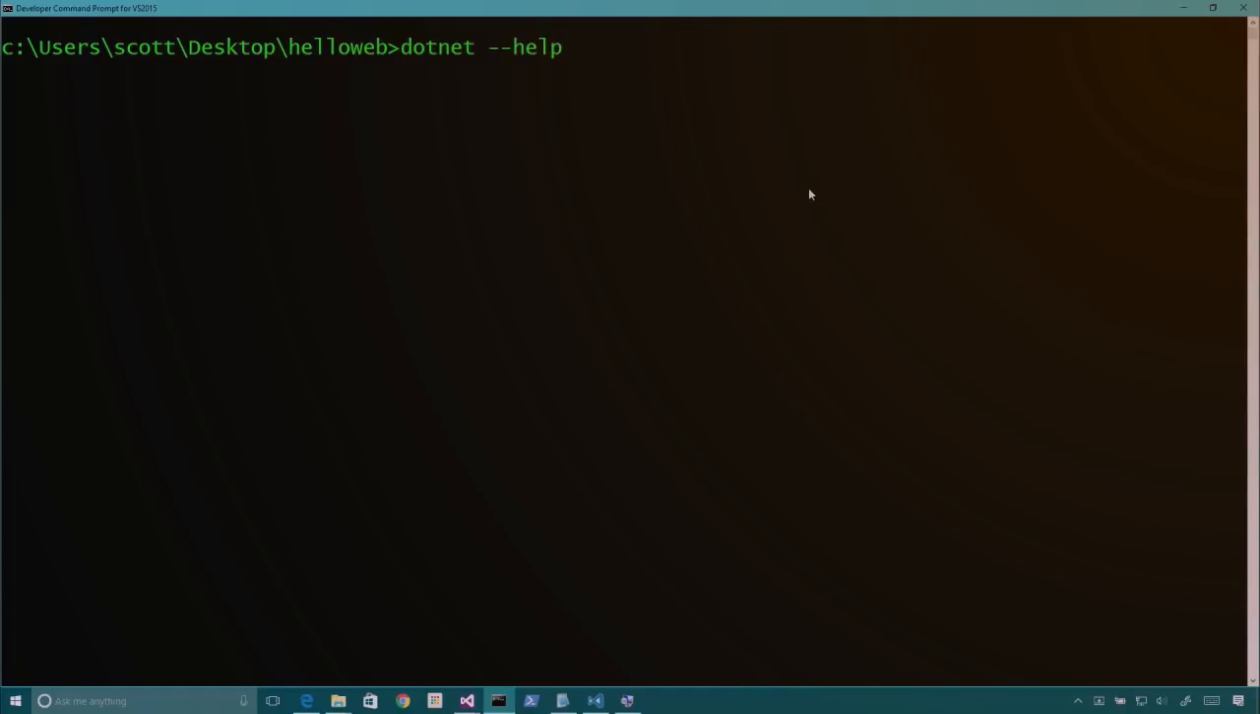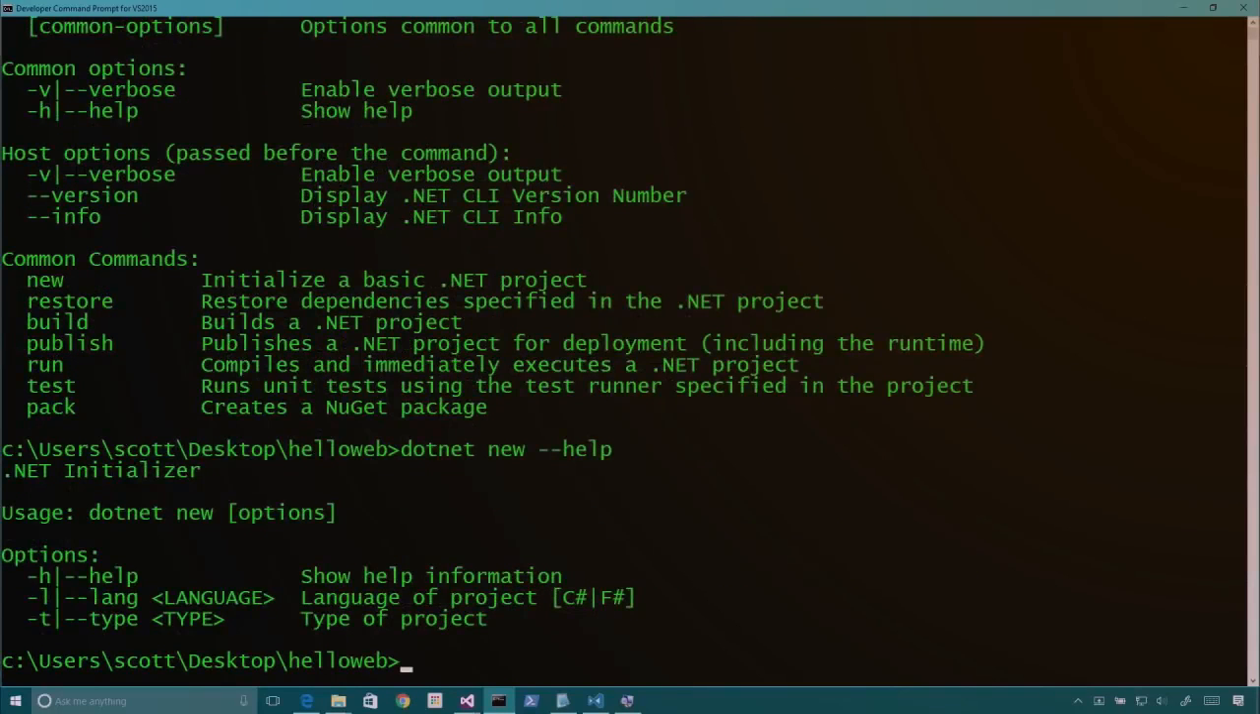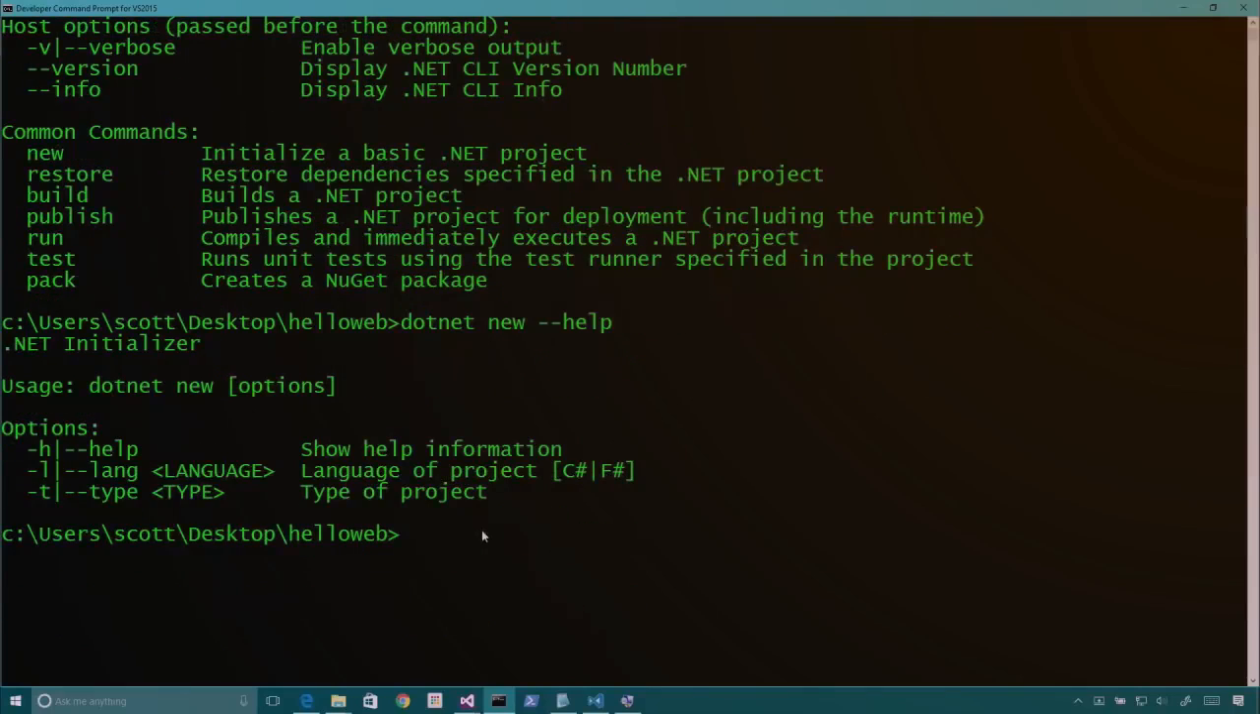Right, and remember that if you go .NET --help, it'll tell you stuff, and .NET New --help says -l is language, the language of the project, F# or C#, and -T is type for the type of the project. And in the future, newer versions of .NET Core are going to have even more ways to make different kinds of apps from the command line. So not just console apps and web apps, but all kinds of things. So we'll say .NET New -T web.